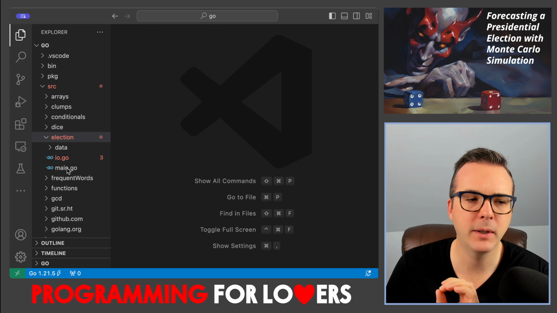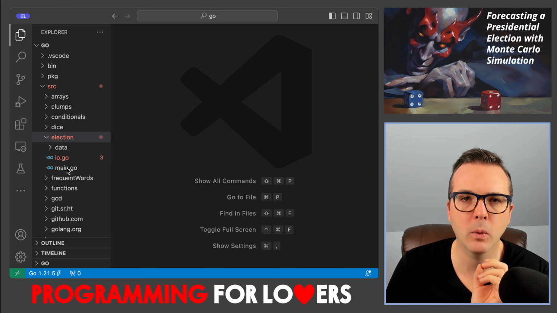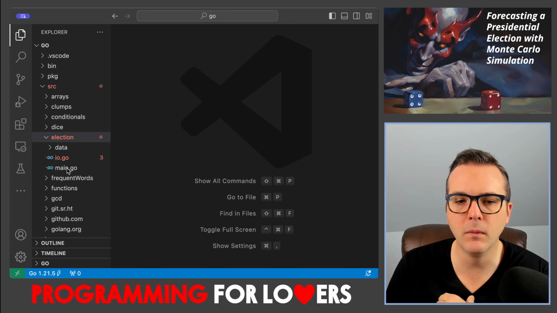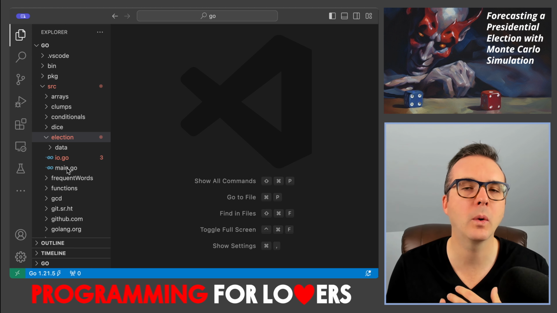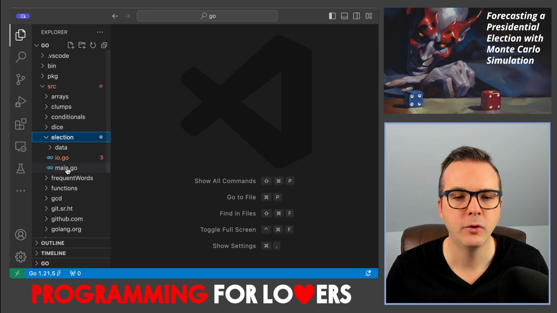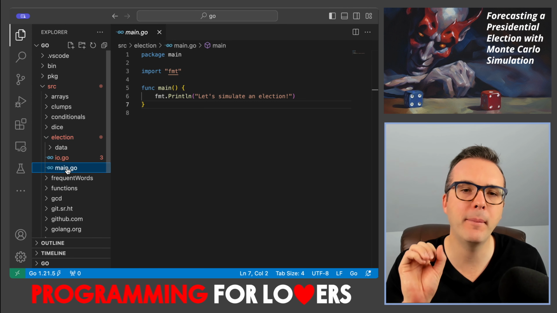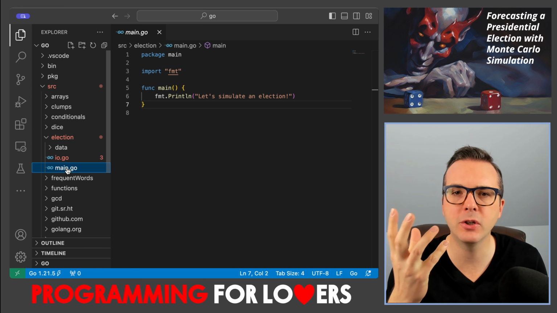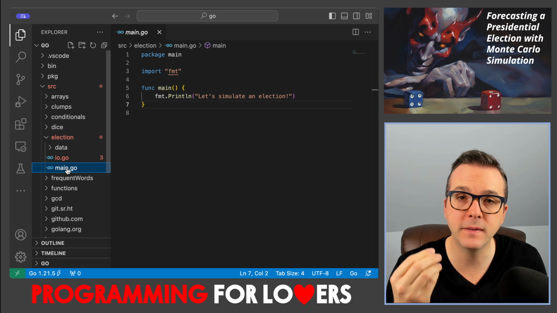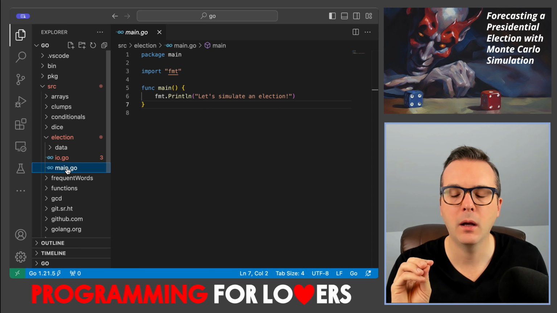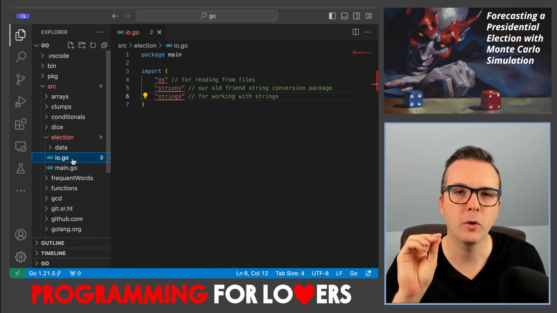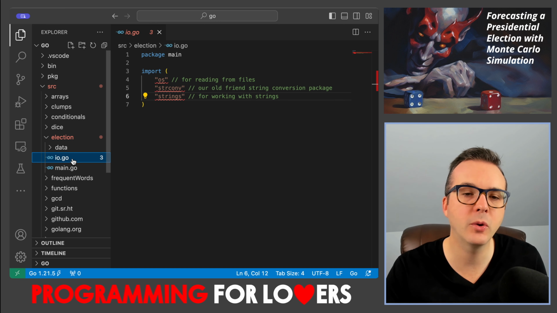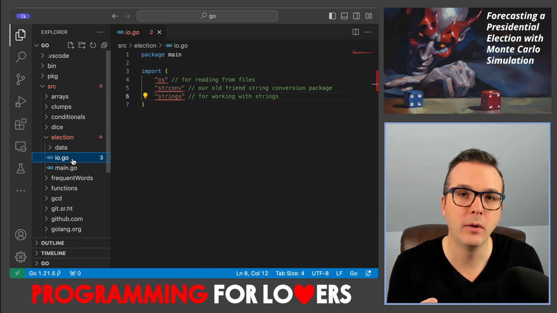So this is a little bit of a larger project than maybe what we've worked with thus far. In particular, it's going to have a folder containing some data for us, and it's also going to have two Go files. So we're going to have a main.go file, and that main.go file is going to contain the engine of the functions that we're going to write to simulate an election. We're also going to have an io.go file, and that's what we're going to work on for the purposes of this particular code along. So in the next code along, we'll talk about the engine of the election.